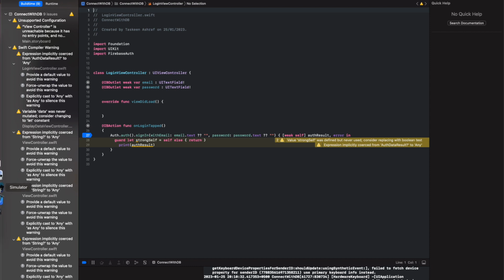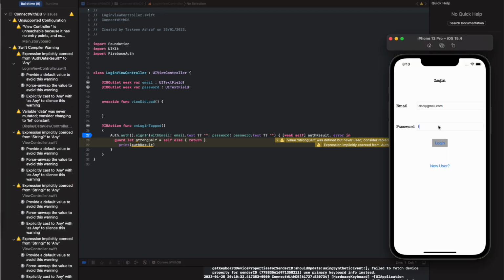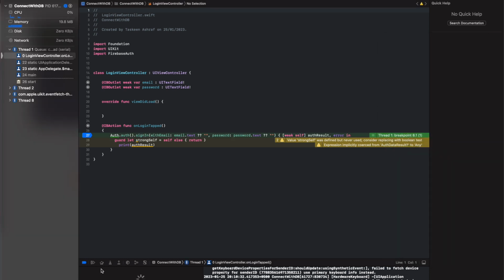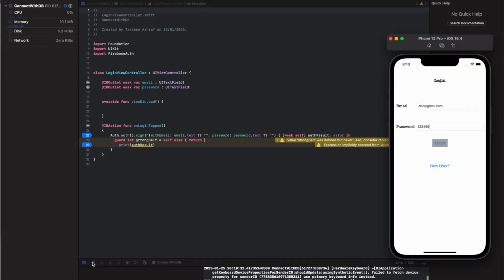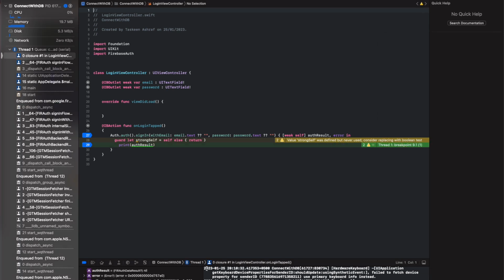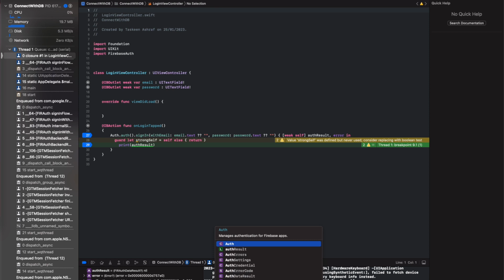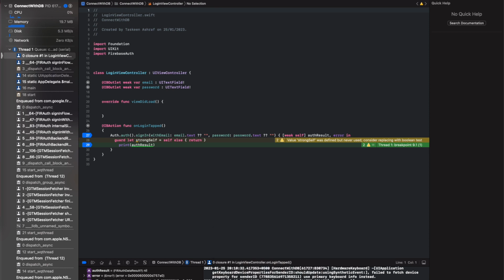So you can see that after adding the module using the package manager, we have successfully run the project without any error, and it is giving me the authentication result as some value, and error as some value, and authentication result as basically nil. So that means that the sign in is wrong. Obviously we have no users in our database, so it will return an error.